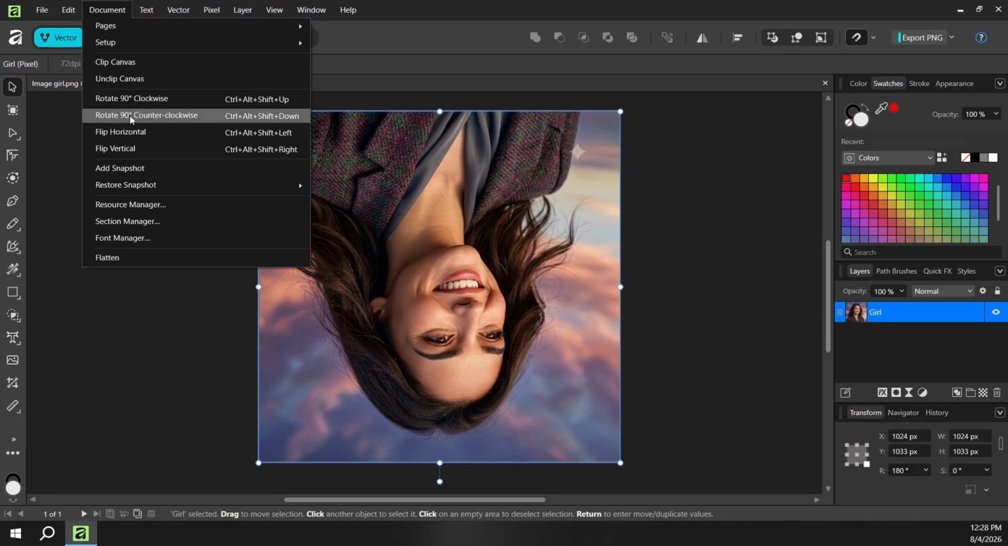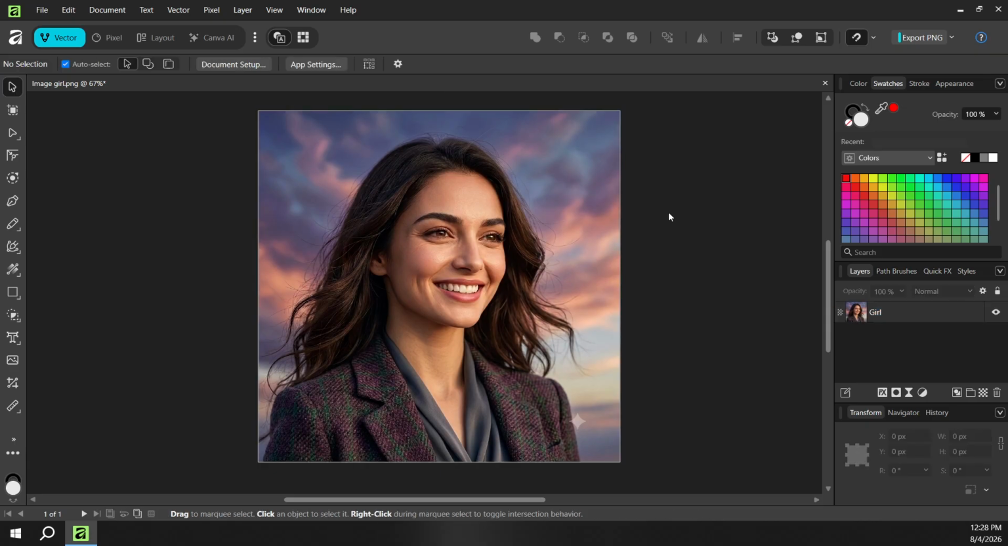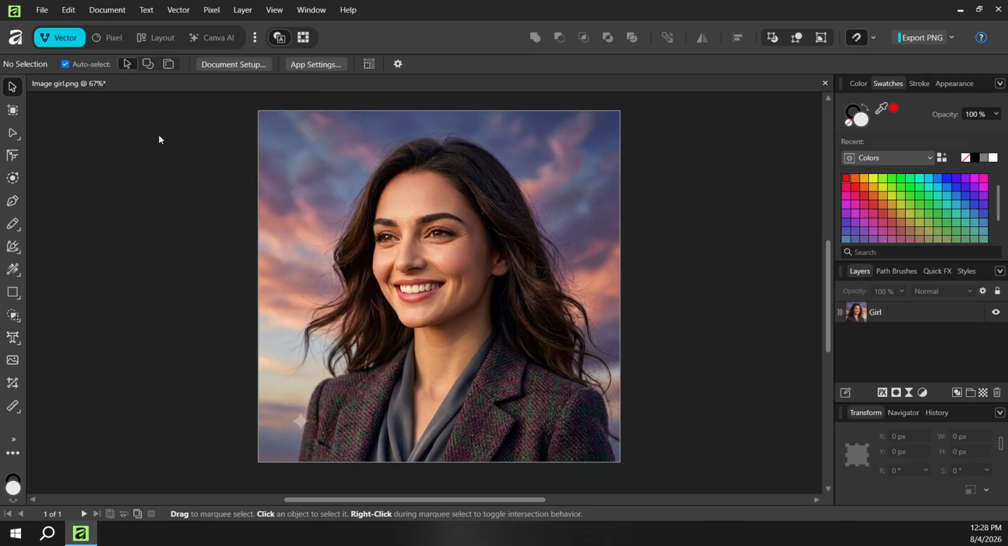To recap, use Document at the top to control flips for the whole canvas, choose Flip Horizontal for a left to right mirror, and Flip Vertical for a top to bottom inversion. These are non-destructive while you're editing, so you can continue refining your project with full flexibility. With these two options in your toolkit, you'll be able to quickly correct orientation issues or craft mirrored designs with confidence.